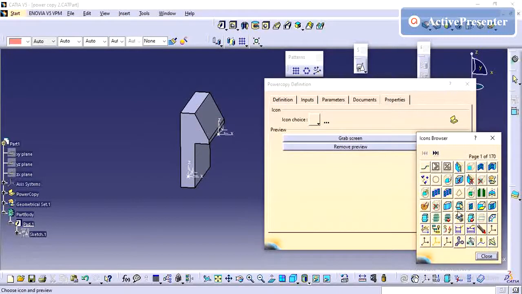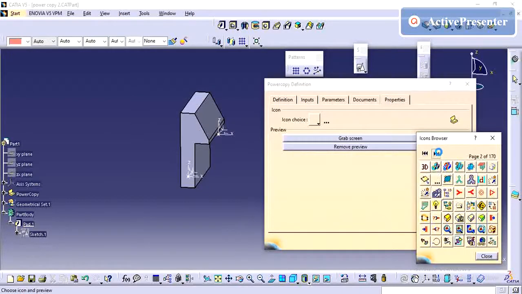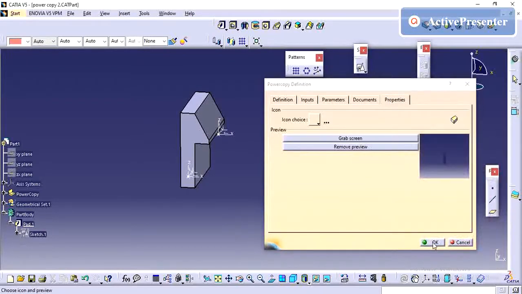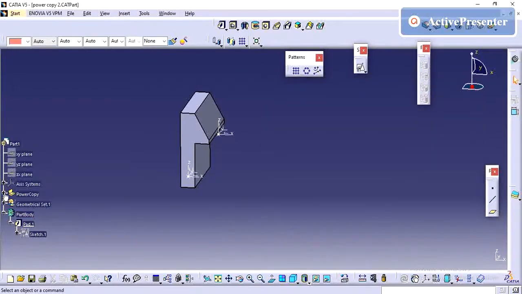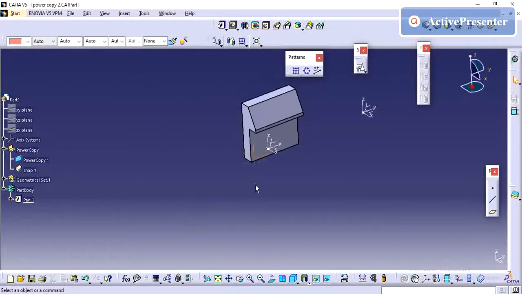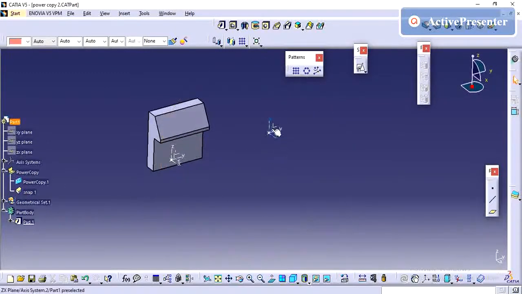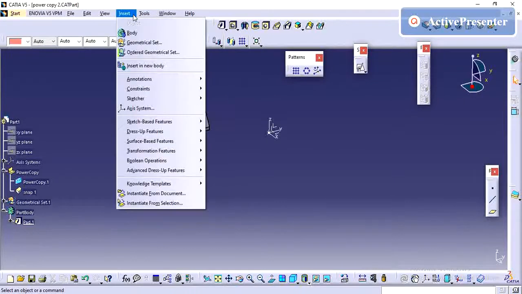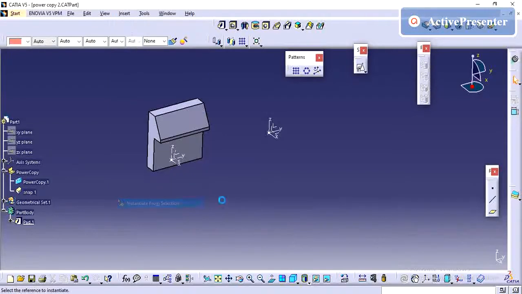Just I'm going to create one. If you see here, Snap one is created. Now I'm going to use the same operation in a different location. I have already created one axis system and point because these are the inputs for my features. So next, Insert, Instantiate from Selection.